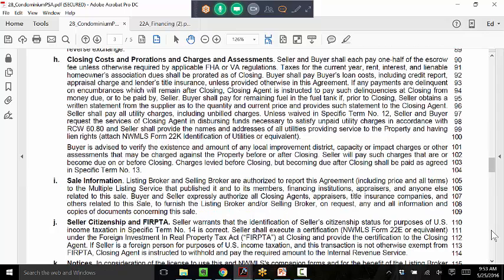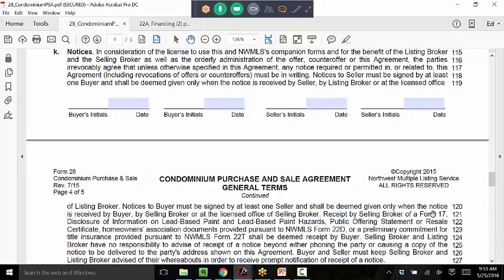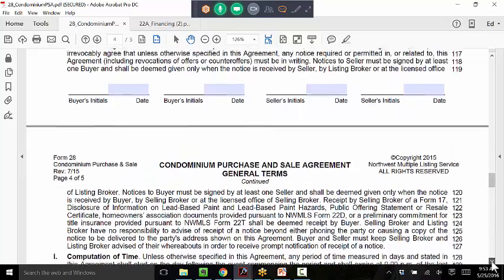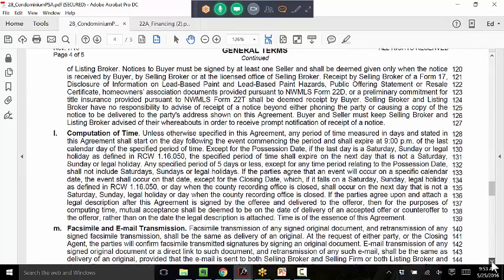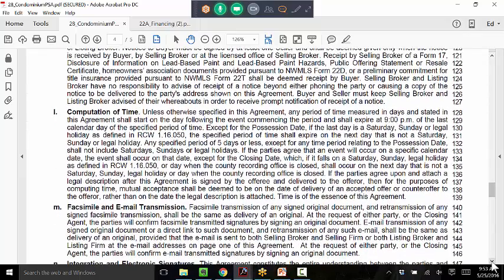Okay, so paragraph L, computation of time. This is a really important one, and this is where a lot of agents make mistakes, and it shouldn't be that hard. So I'm going to say it very simply, and then you can grill me on it, okay?